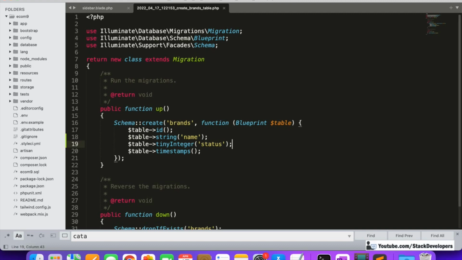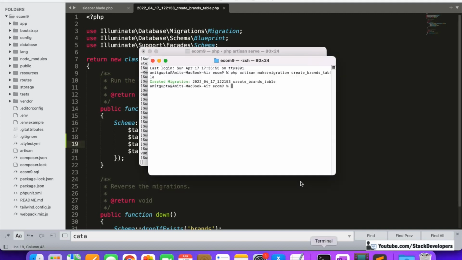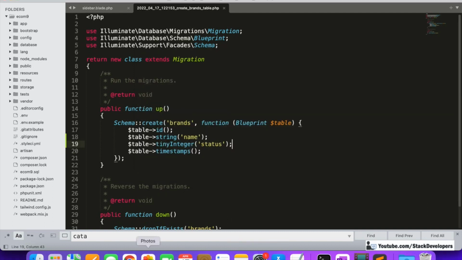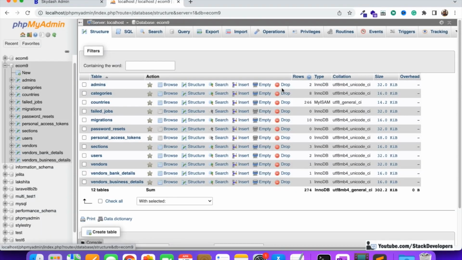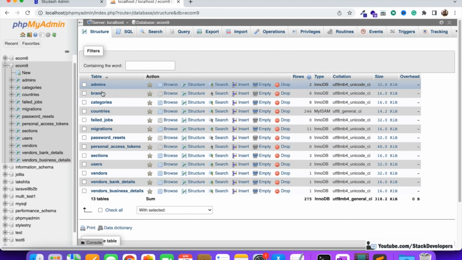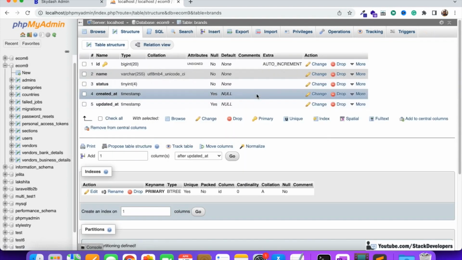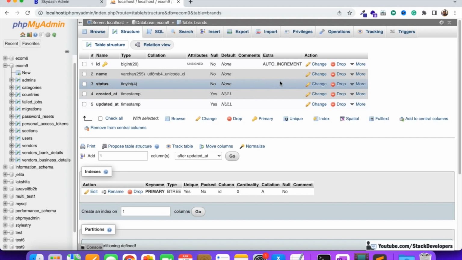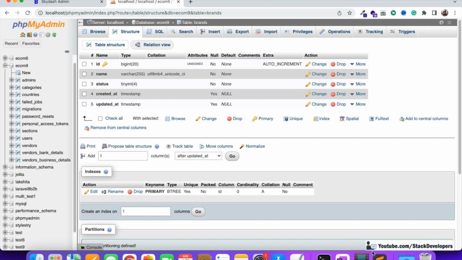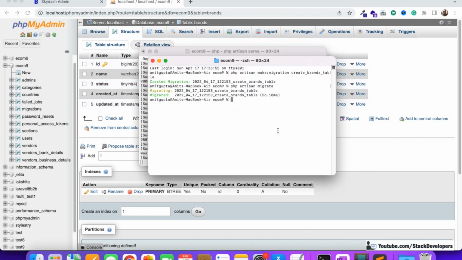So I'm going to run the php artisan migrate command, and our brands table has been created. Just check the brands table, so it has been created, so it's fine. Okay, so now we are going to create some brands. We're going to insert some dummy brands with the help of seeder.